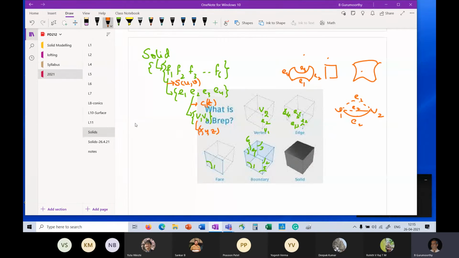So just to complete the piece, everything in orange here has to do with geometry, and everything in green here has to do with topology or connectivity.